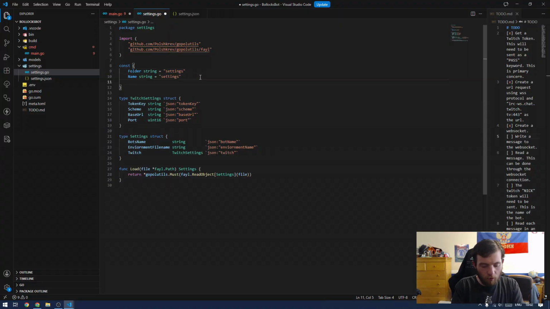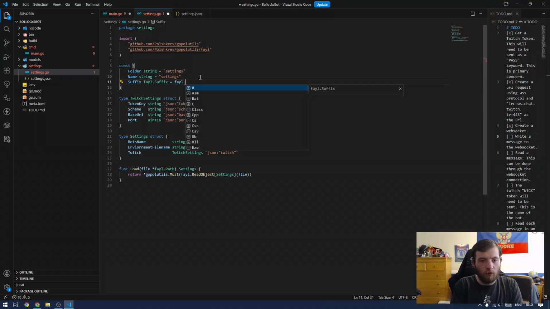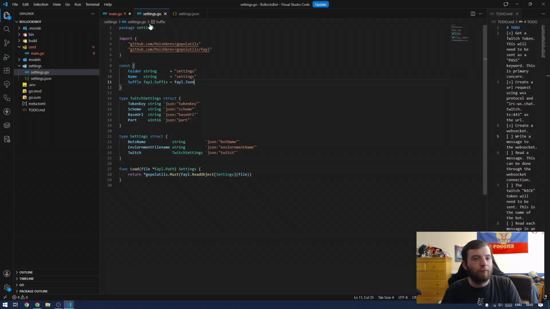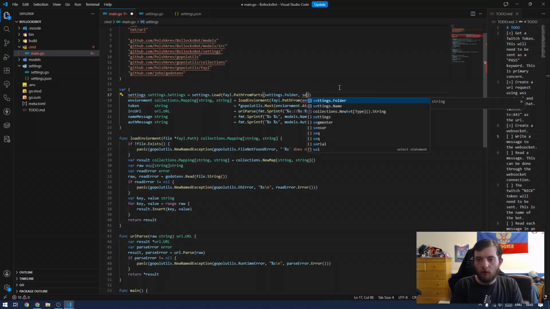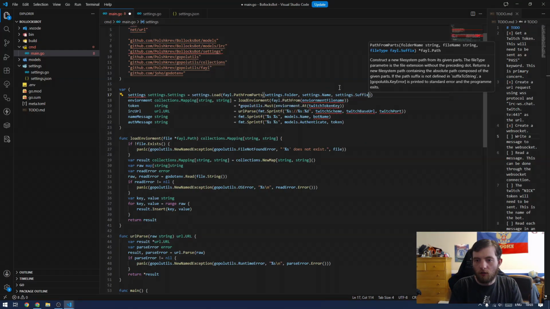And suffix, which is a file suffix and is equal to file JSON. There we go. Okay. And this is how we load files. Name settings.suffix.